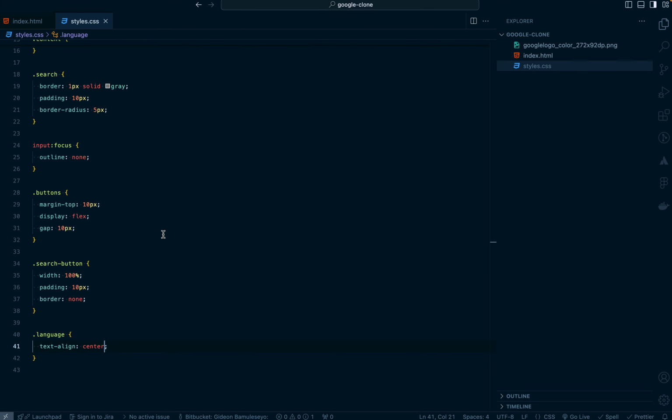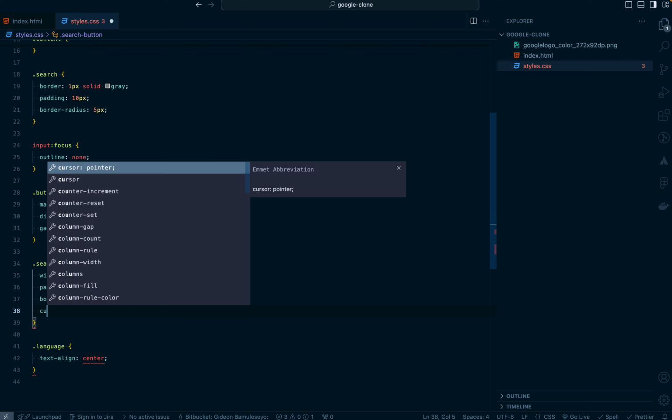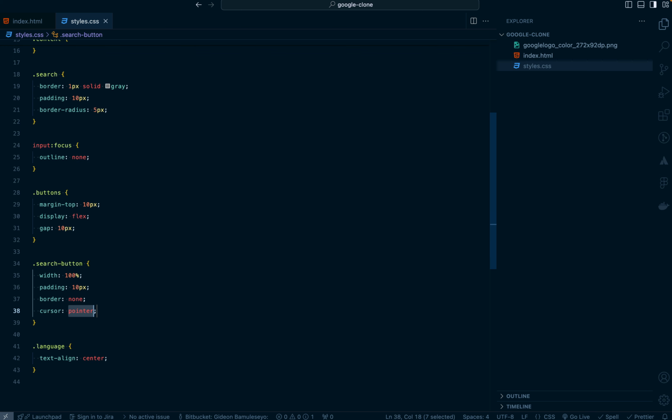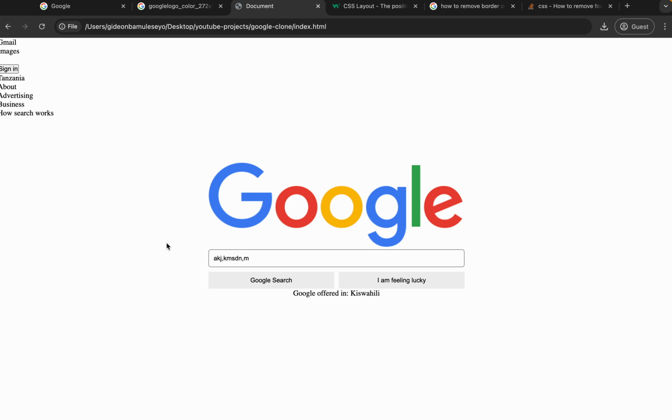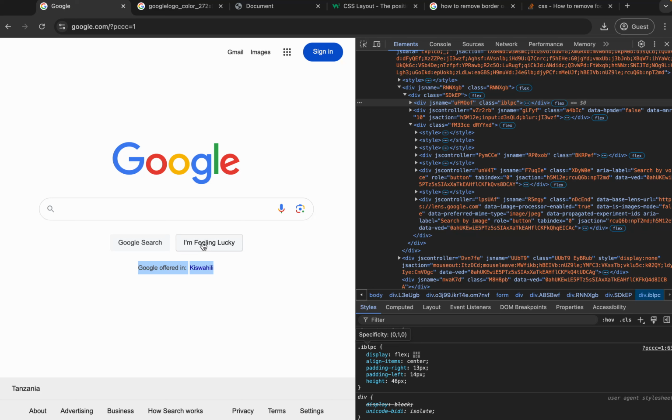Before I go, let me give these buttons a pointer, not position. Is it cursor pointer? Cursor pointer. Okay, so what that means is, you see before, it now has this finger icon to show that it's clickable, just like here.